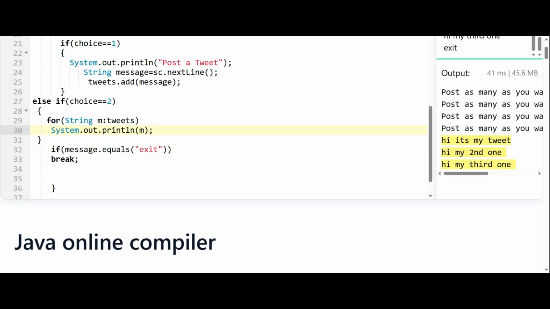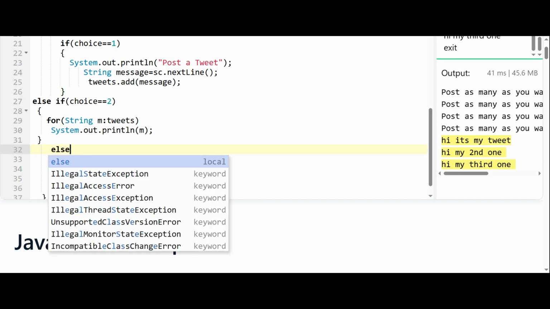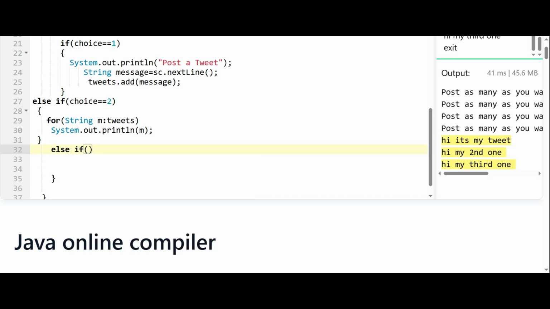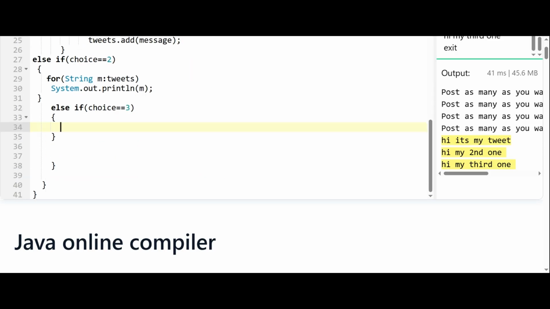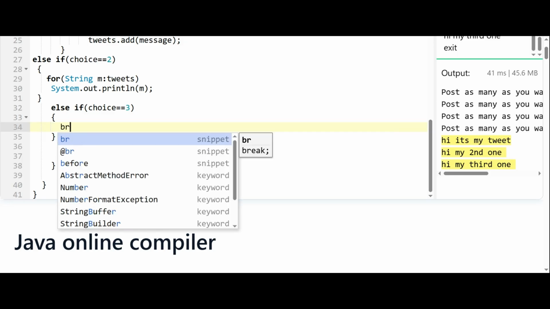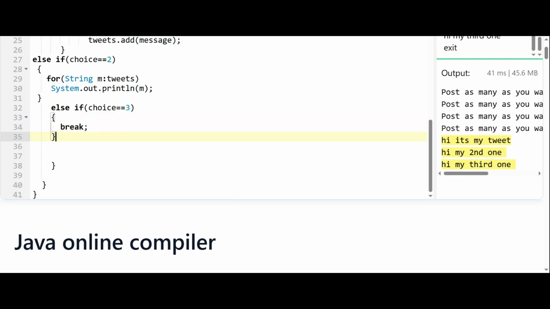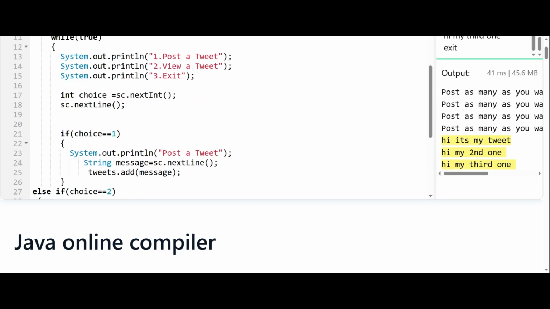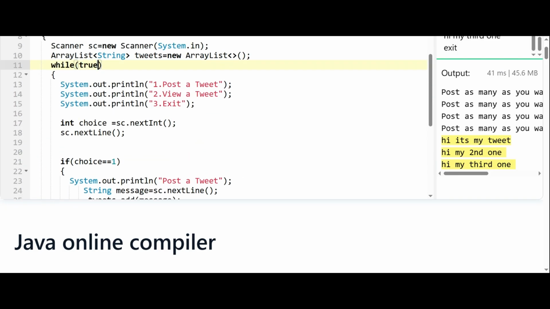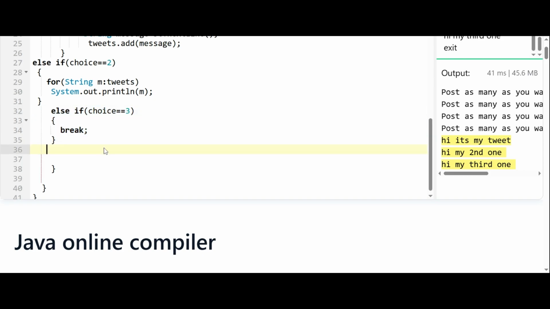And now, instead of having message.equals exit, we're gonna have an else if, and it says choice equal to 3, and when it is 3, we want to make sure we exit the program, right? So you break the loop. That is how you exit a while loop that has no conditions. Over here you see there is no condition for you, so you have to write the condition inside it and then break the loop.